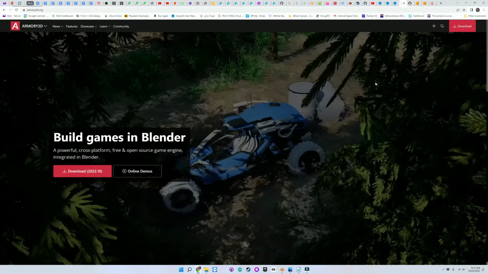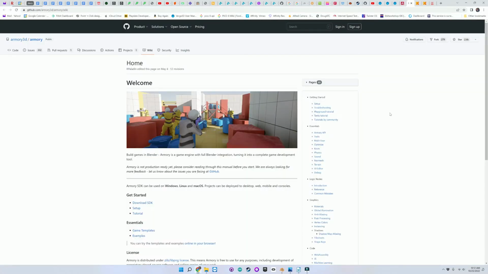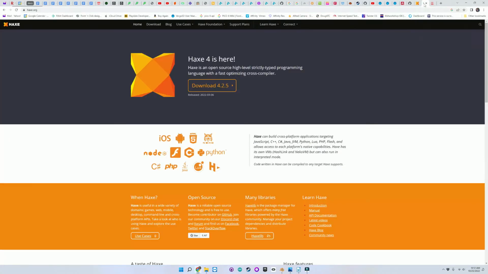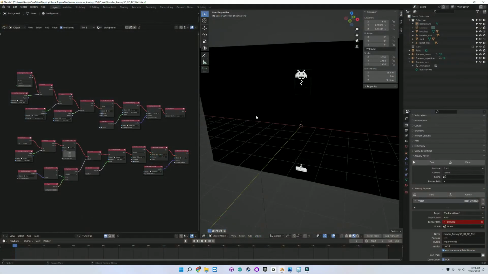This is Armory's homepage, and here is the manual for Armory. This is the information about programming Armory with Haxe, and this is Haxe's homepage. We may eventually port Invader to Haxe in the future. Let's take a look at Invader in Blender now, using the Armory nodes in both 2D and 3D projects.